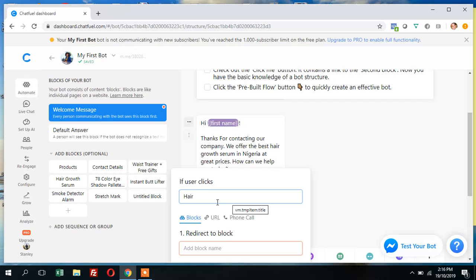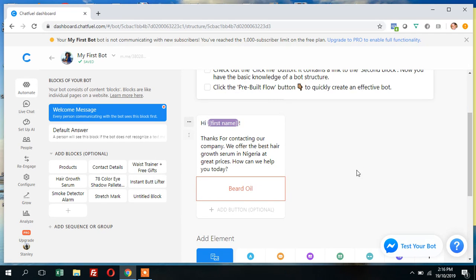growth oil or beard oil? Fine, anyhow, you can choose beard oil. The only thing is that that's what they will see. The idea is that when they click on it, it will not open here. They will not see this hair growth serum. This serum is just a block. They won't see it. What they are seeing is beard oil.